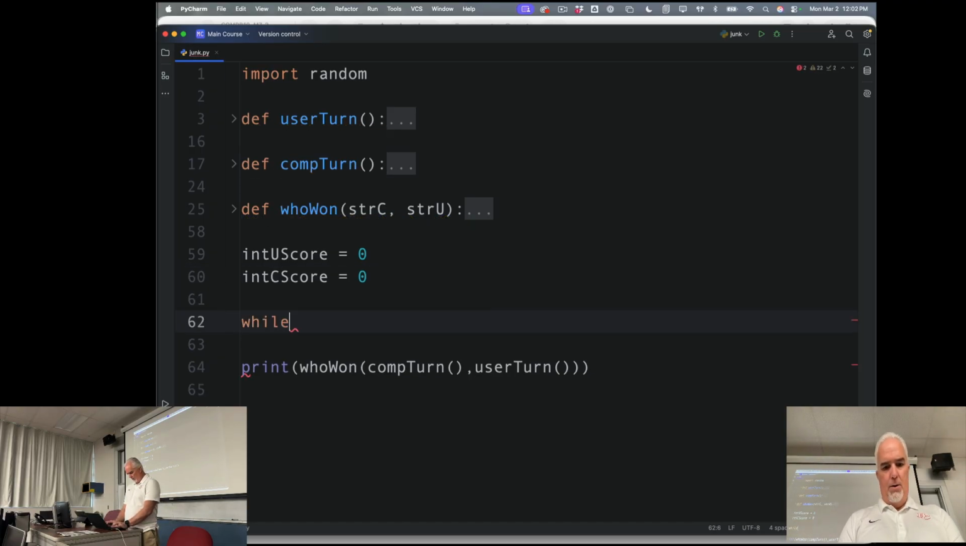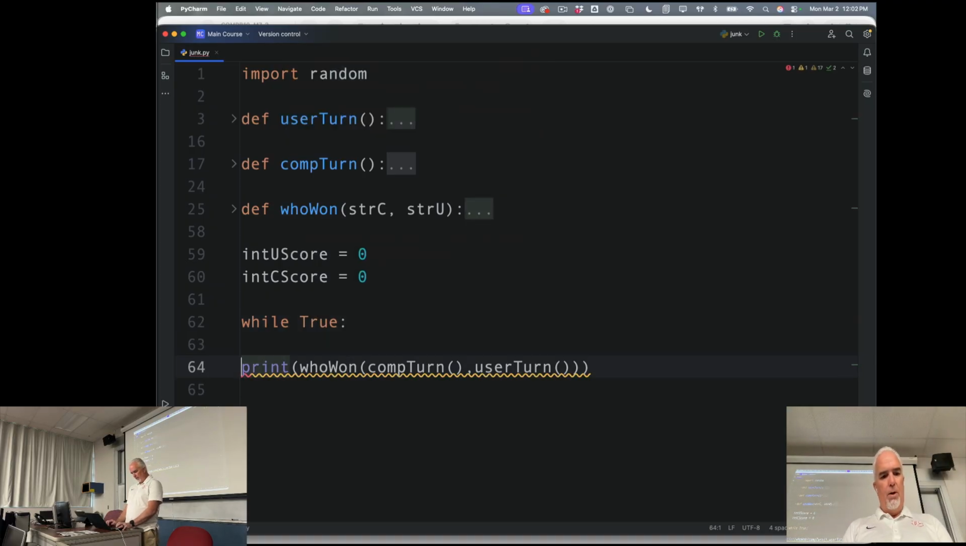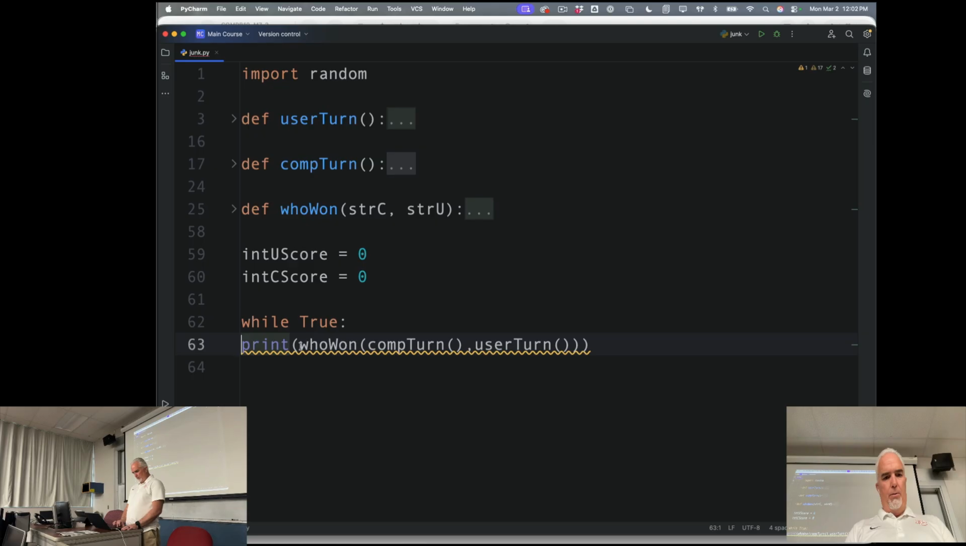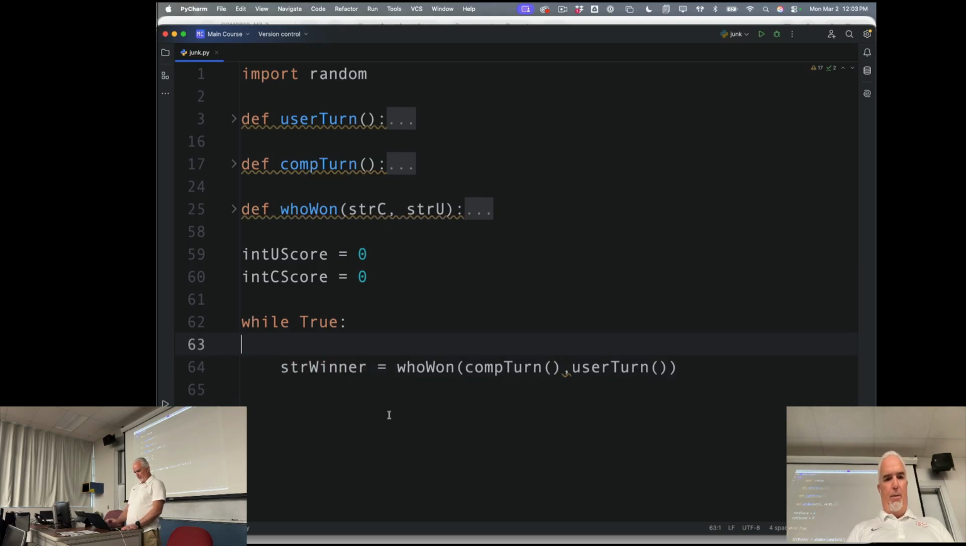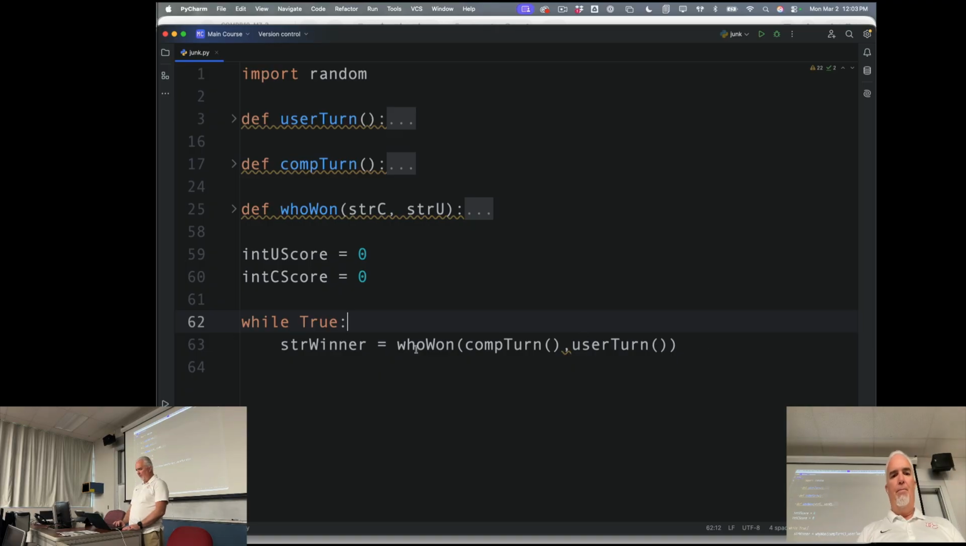And while true, we are going to do str winner equals who won. And that needs to be indented. There we go. So str winner, each time it hits this line, it's going to do who won using computer turn and user turn. So it'll give me U, T, or C for str winner.